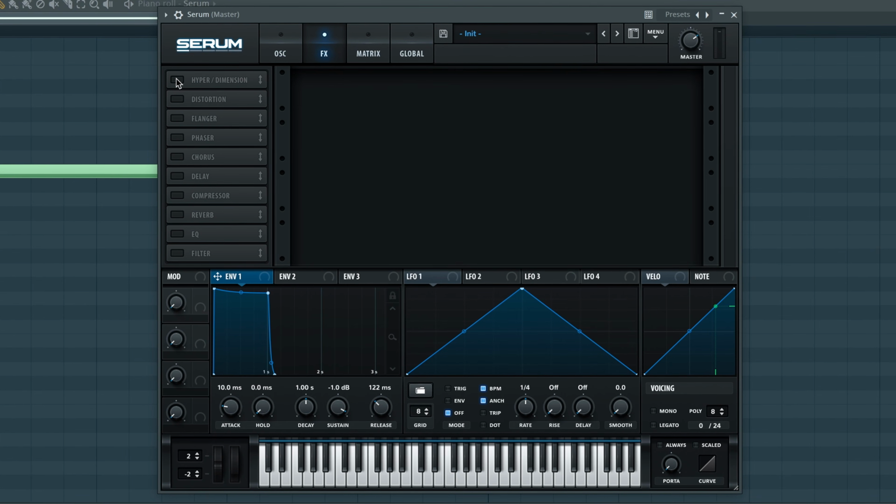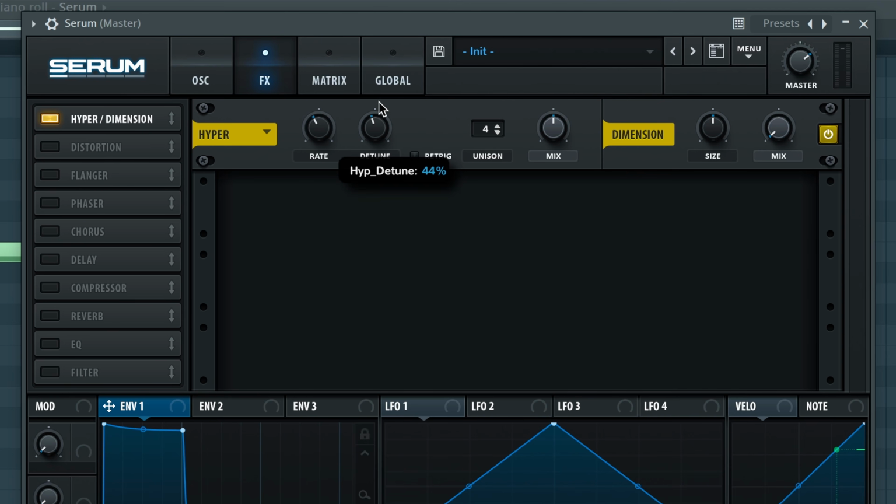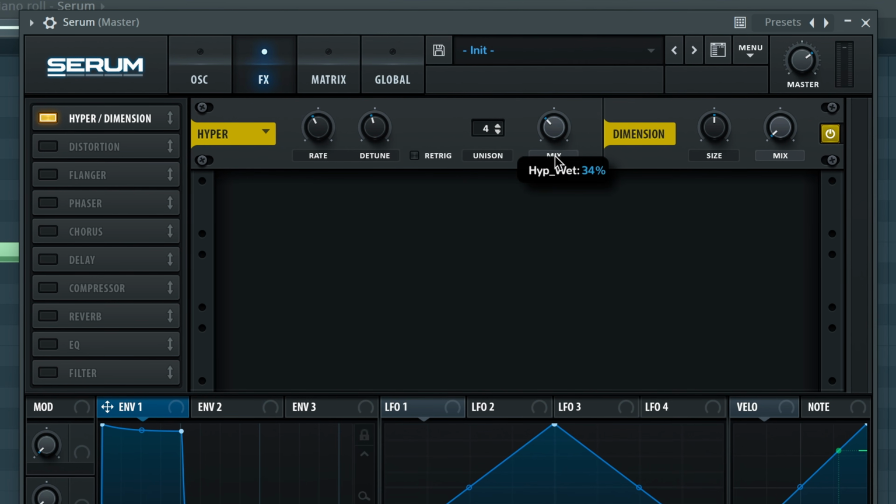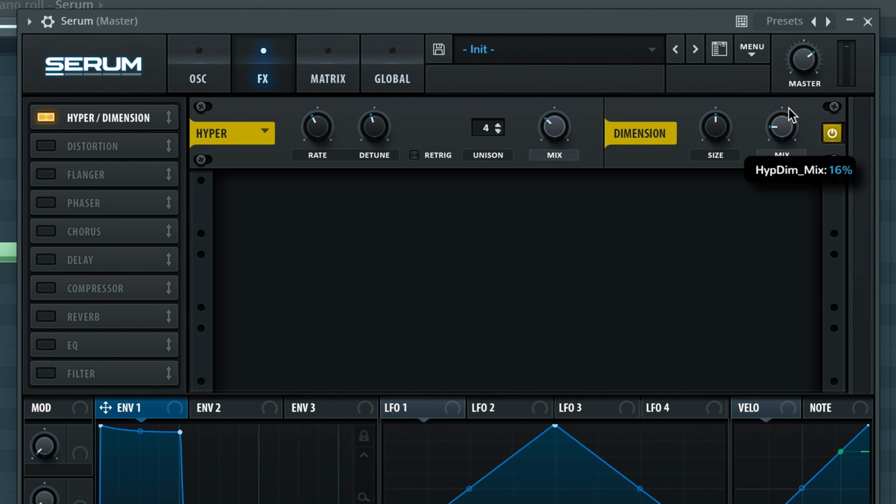Okay, let's now go to the Effects tab and enable the Hyper Dimension, which adds some width and dimension to our sound. All we want to do here is set the detune to 44%, the mix level to 32%, and the dimension mix level to 50%.